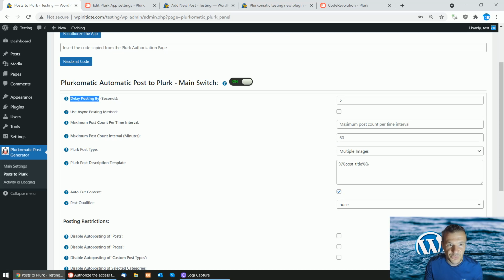So, delay posting by: this is the amount of seconds the plugin will wait after you publish the post, and afterwards it will also publish the post to Plurk. So this is 5 seconds by default. So after 5 seconds the plugin will publish your post to Plurk.